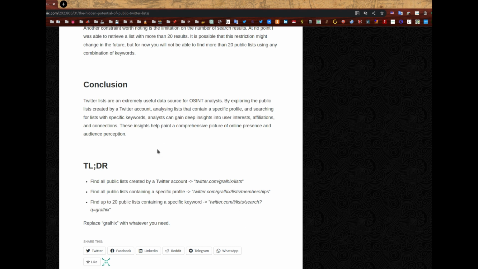And I have included a too long didn't read. So if you want to find all public lists created by a Twitter account, this is what you write: twitter.com/gralix or whatever username you want, /lists. If you want to find all public lists containing a specific profile, you write twitter.com/gralix or whatever username, /list/memberships.